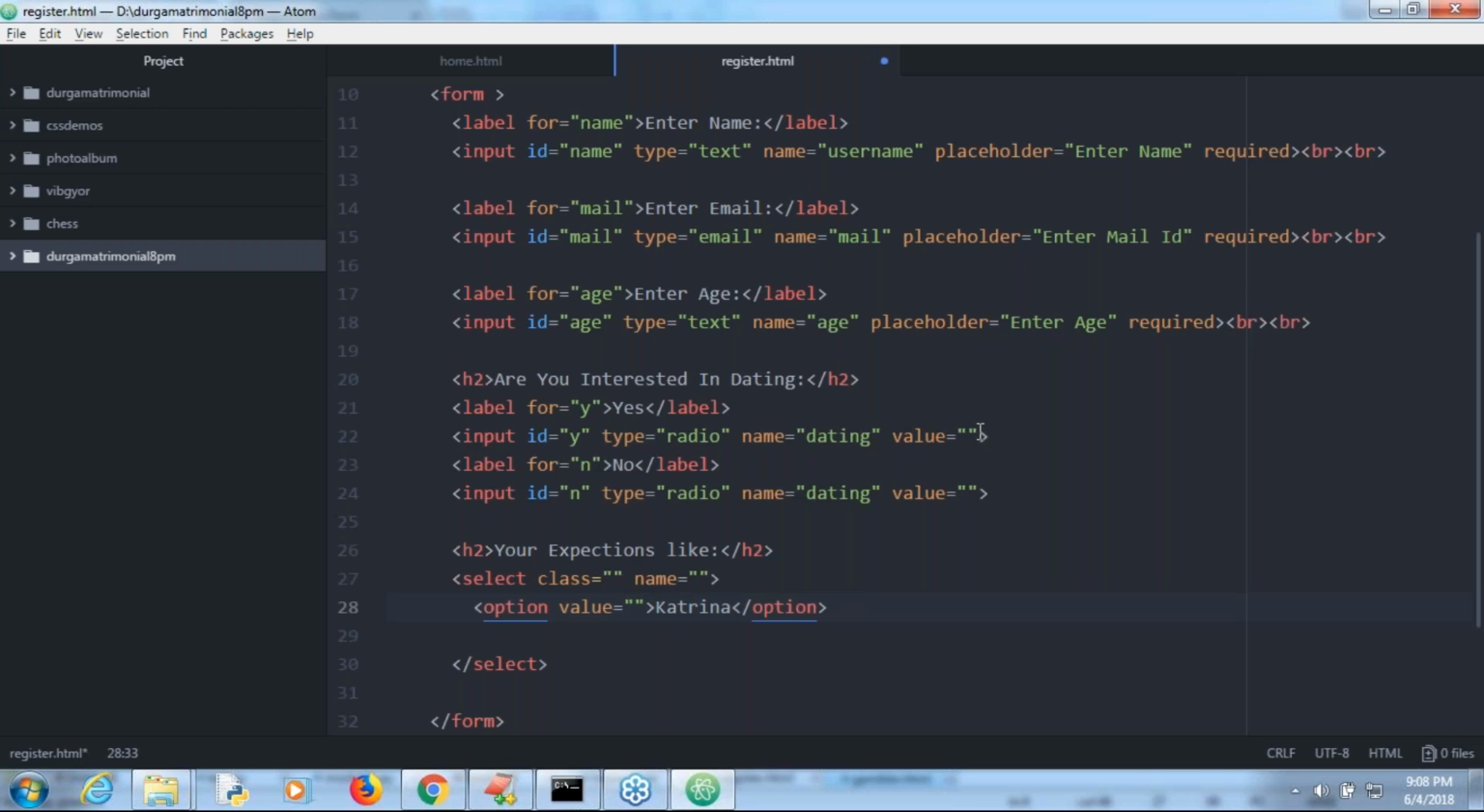Do you want something like Katrina Kaif? If that is the case, KF is the value. First one, sir. Sir, I want to duplicate this line. Can you please tell me what shortcut I need to use? I want to duplicate this line multiple times.